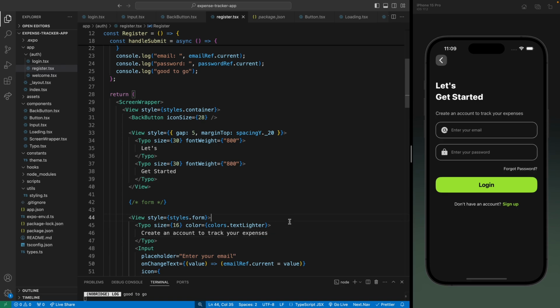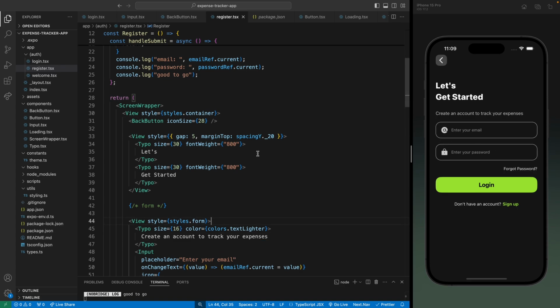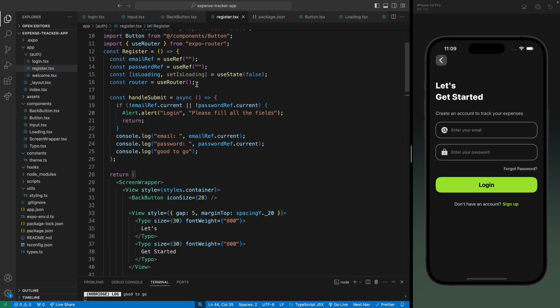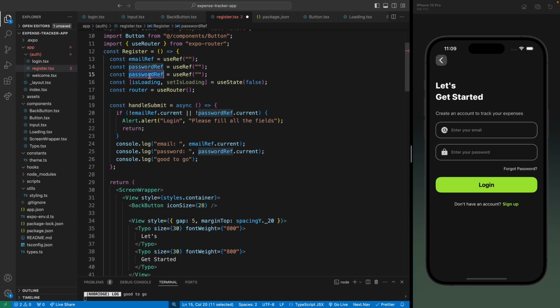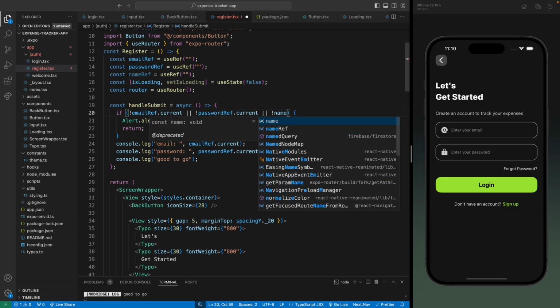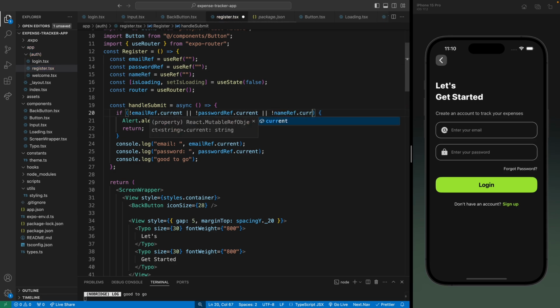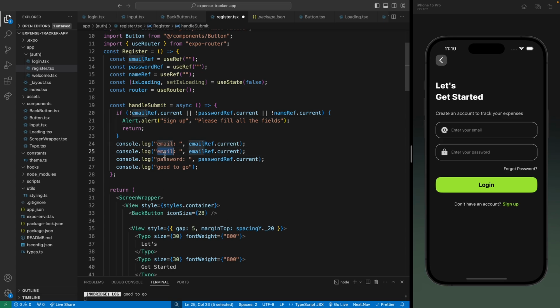Let's save this. Okay, so now we need to add a new input for the username as well. So let's create a new reference. This will be name reference. And let's also add this to the validation condition. So user must add the email, password, and the name. Then this will say sign up. Let's also console log the name here.